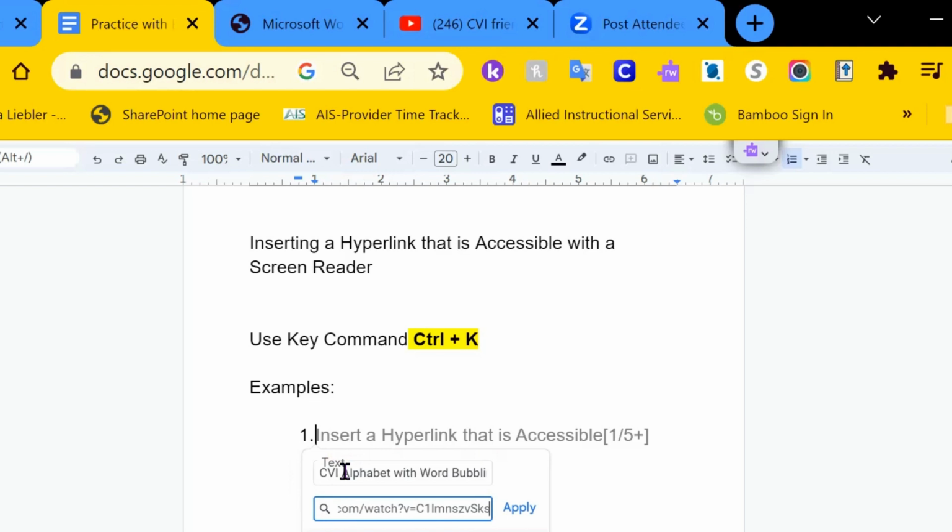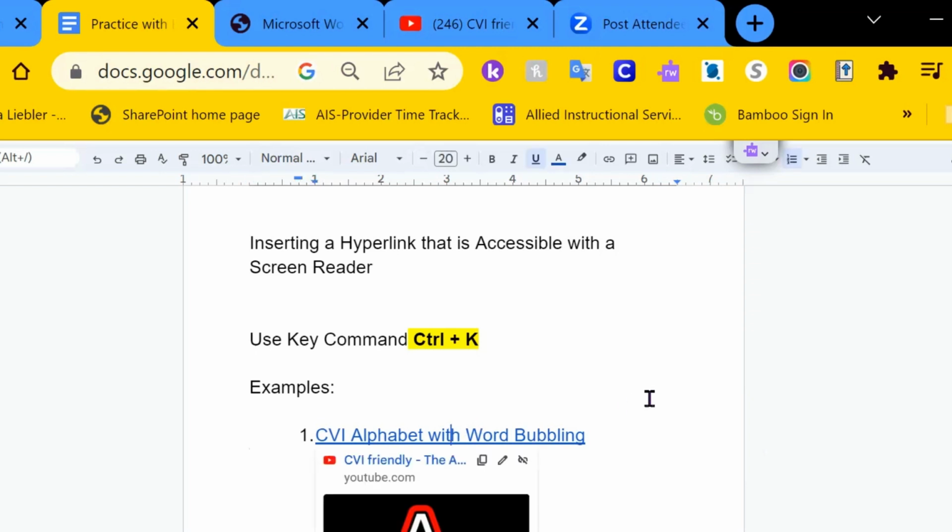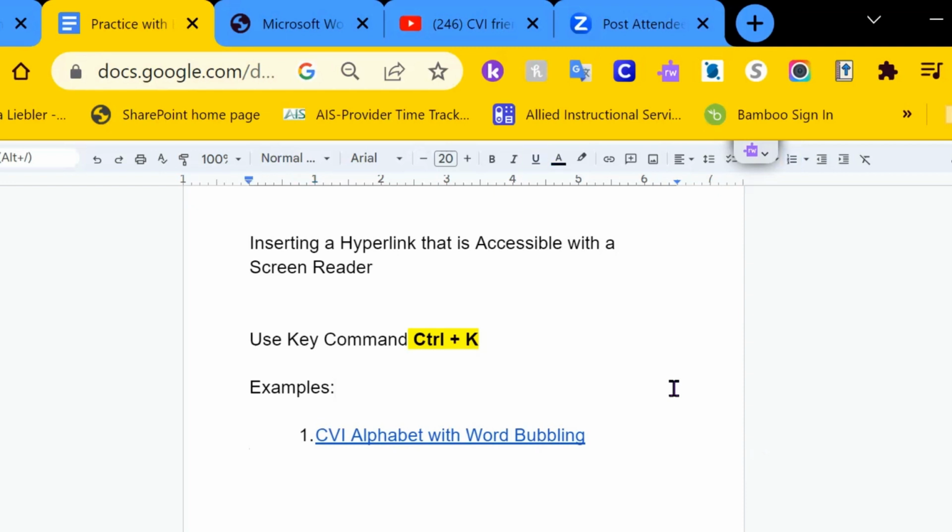And then I'm going to paste the link into the text box. So I'm going to do Control V and apply. And what you end up with is it's in blue lettering, which is what indicates that it's a link, and it's underlined. And it says CVI alphabet with word bubbling. That is what would come up as a description for that link for somebody using a screen reader. And when you hover over that, you can click on it and it will take you directly to the CVI video that I've referenced. I'm going to show you this also in a Word document.